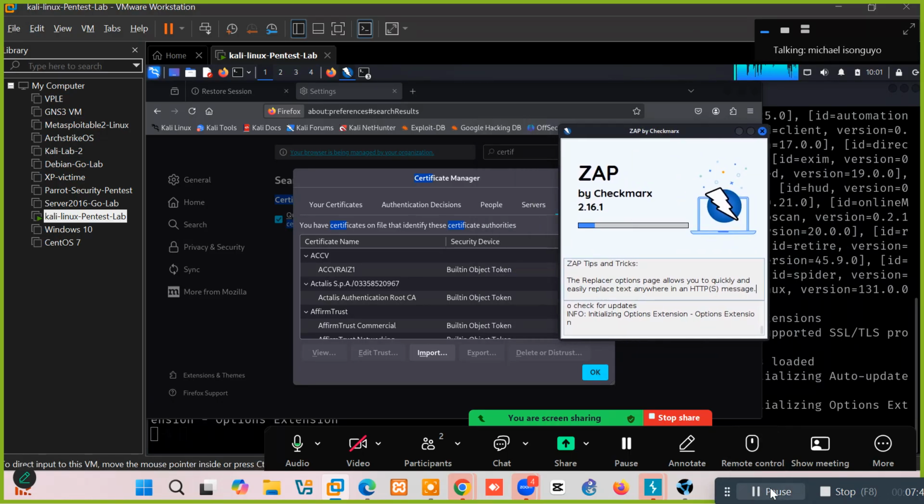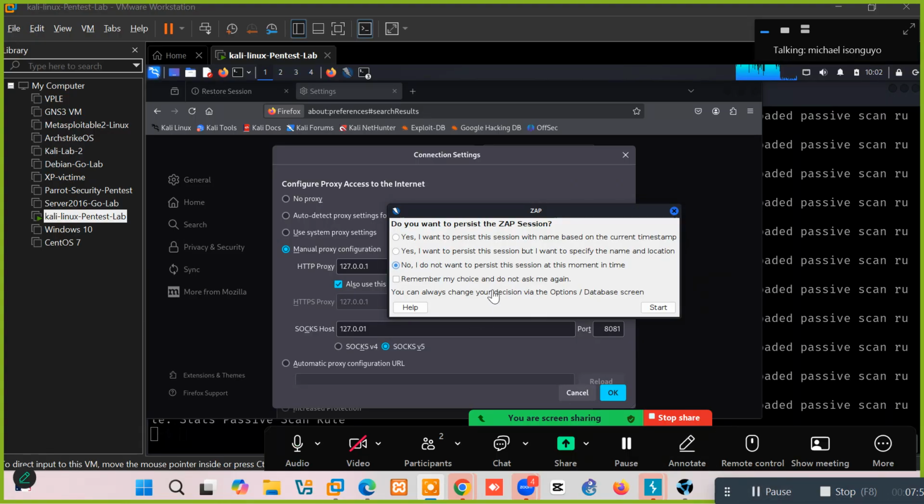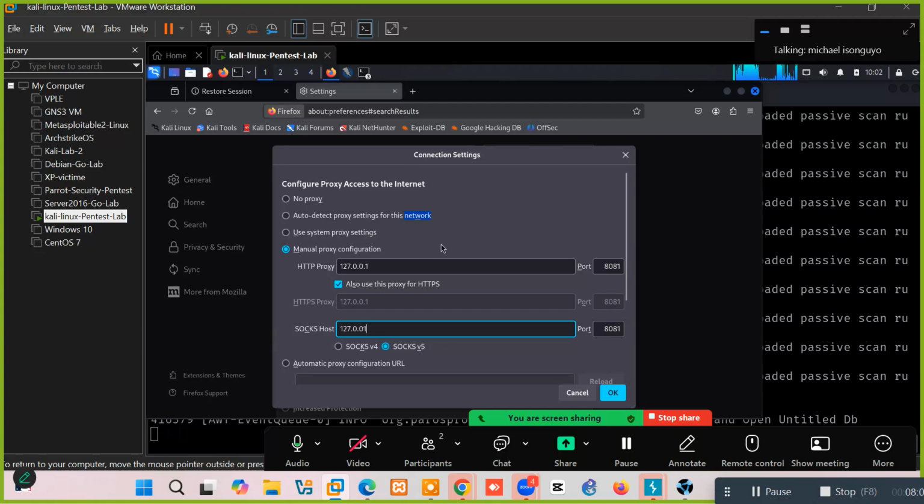So I'm just going to pause. Alright, so okay, ZAP is done. So here we are just going to select. I do not want to persist this session at the moment, so click on start. So ZAP is starting. There was a mistake we made here earlier, so I'm just going to correct it.